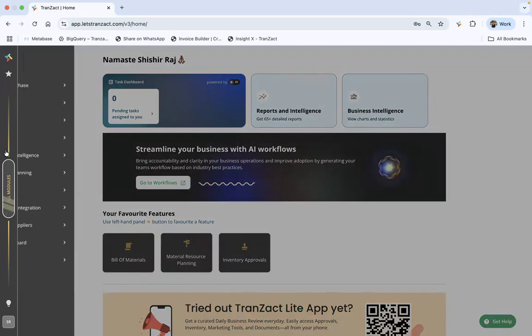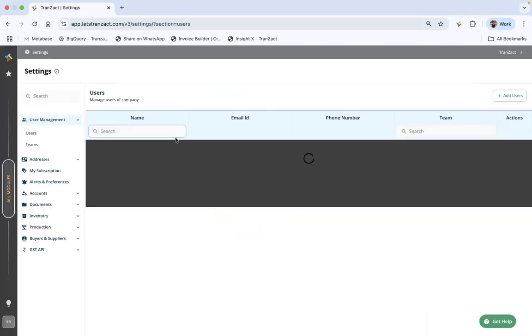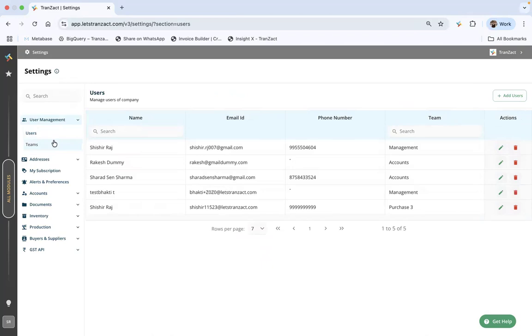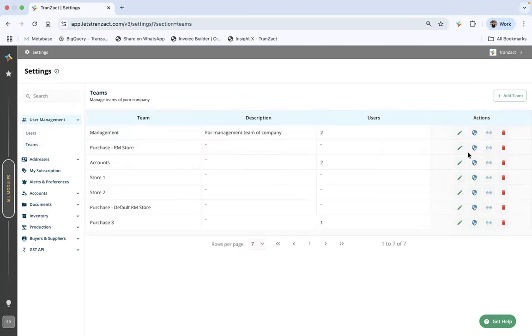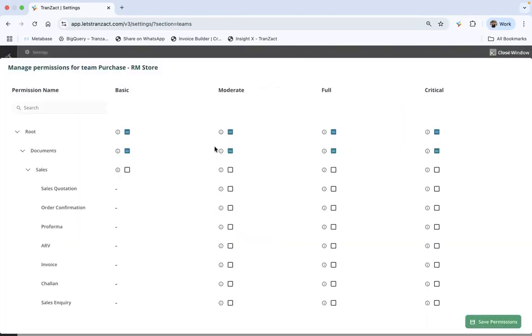So first of all, let us go to our settings module. Now once we come in our settings module, we need to go to teams. Now after going to the team, please click on permission. So please check, earlier there was basic, moderate and full. Now we have provided critical as well.